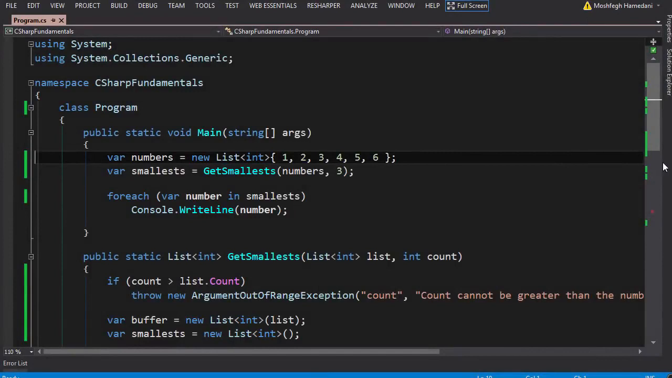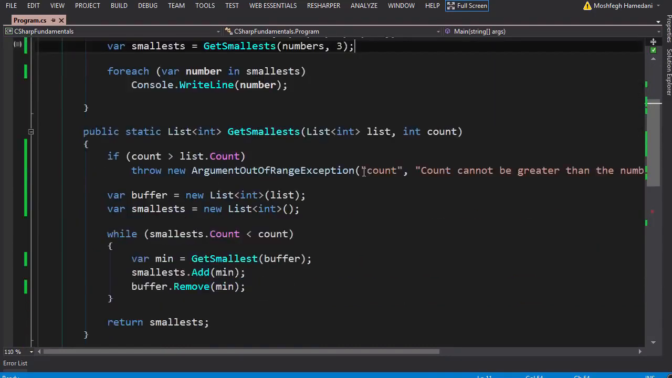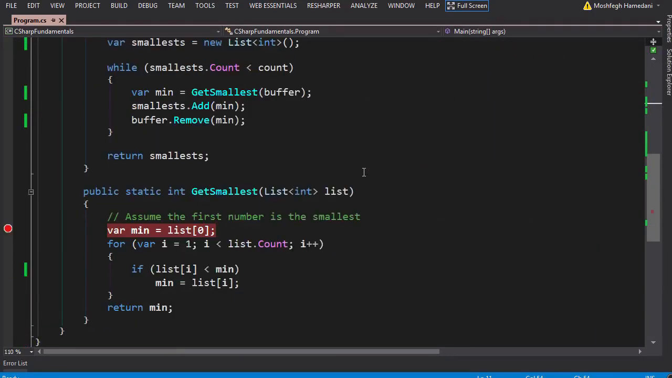Okay, back here, I changed the declaration of our list back to what it used to be. So numbers 1 to 6, and also added number 3 here, so we get 3 smallest numbers in this list. Note that we have one breakpoint here. Now I'm going to run the application in the debug mode. So F5.